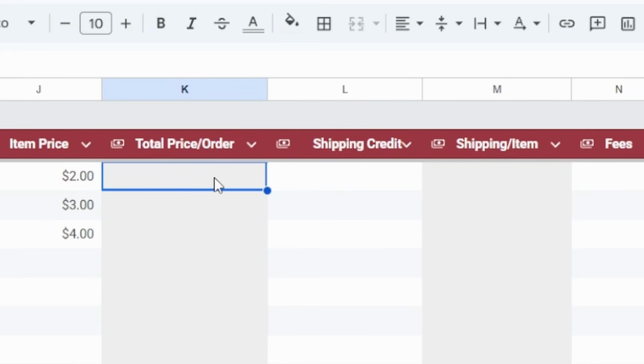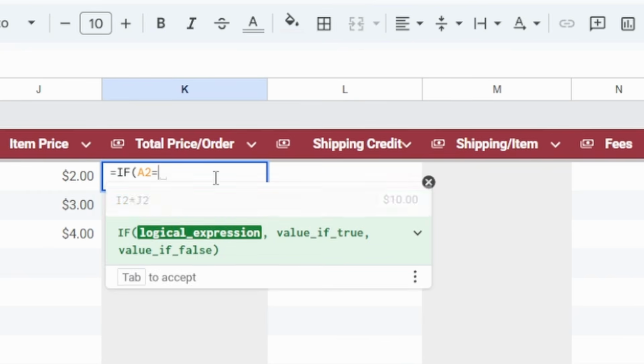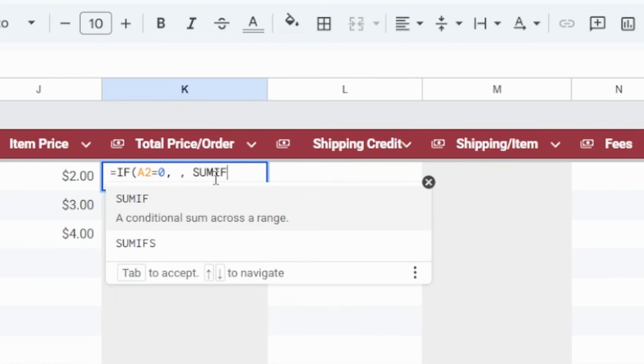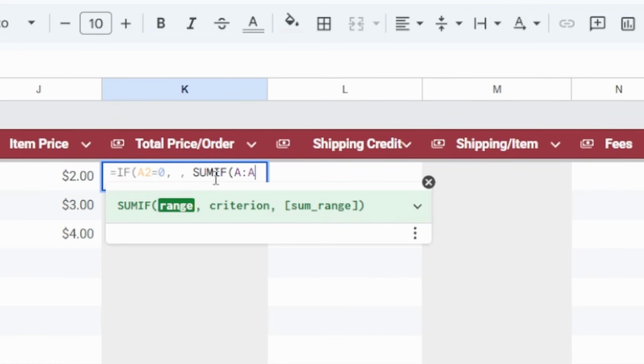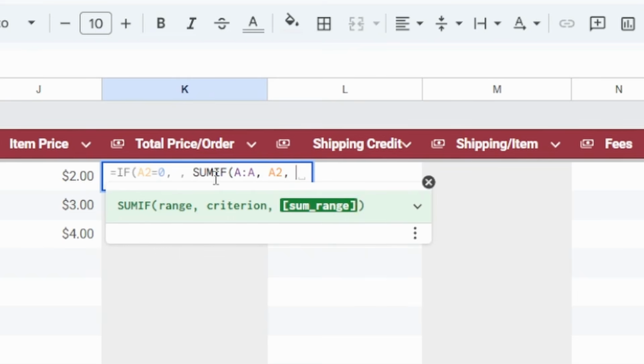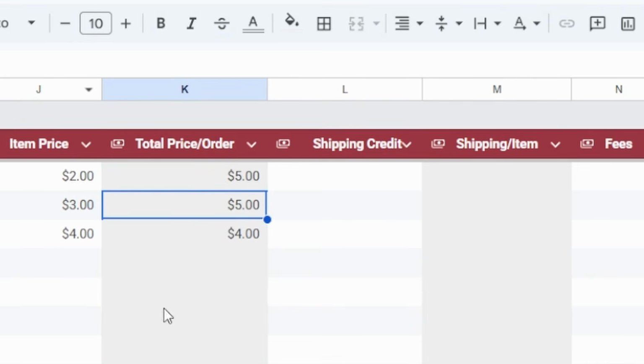We'll do equals if A2 equals 0, and nothing else, sum if A, that's showing the whole A column, matches A2, and then we're just going to sum the J column instead of the H column, right? So you can see I highlighted it there to show that's what we picked up. Close the parenthesis, and you see it's worked. We'll autofill the whole table, and there we go.